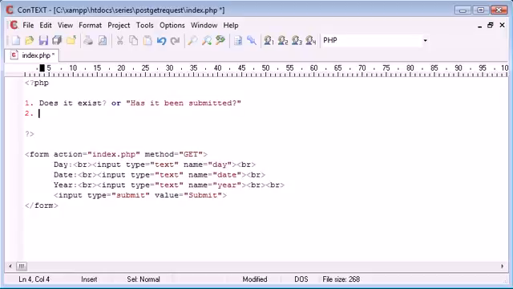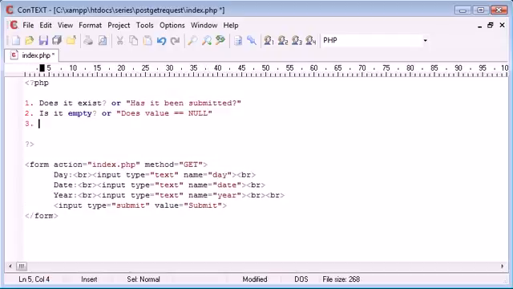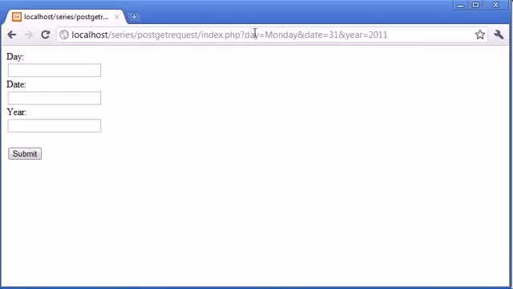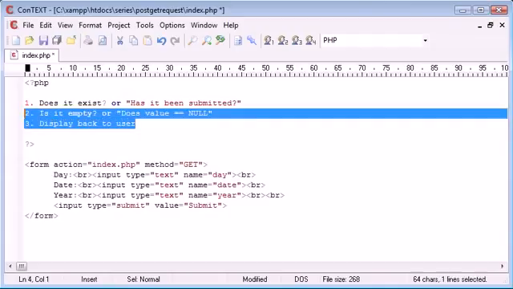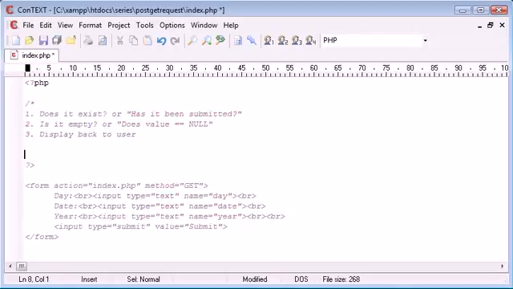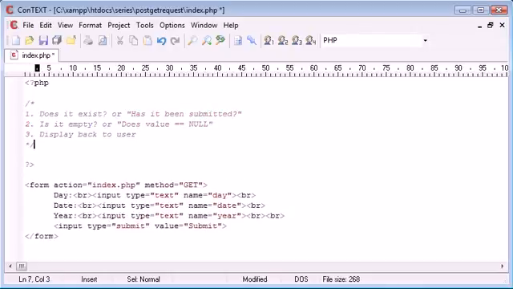The second thing we need to check for is, is it empty? Or in actual terms, does the value equal null, or does it equal nothing? So for now I'm going to put null because it's the same thing. The third thing we need to do is display back to the user, and in this process we need to grab it from the URL. So we need to grab the contents of this variable, and this variable. And it's easier than you might think. So let's put these in a comment just here, so we can keep an eye on them.